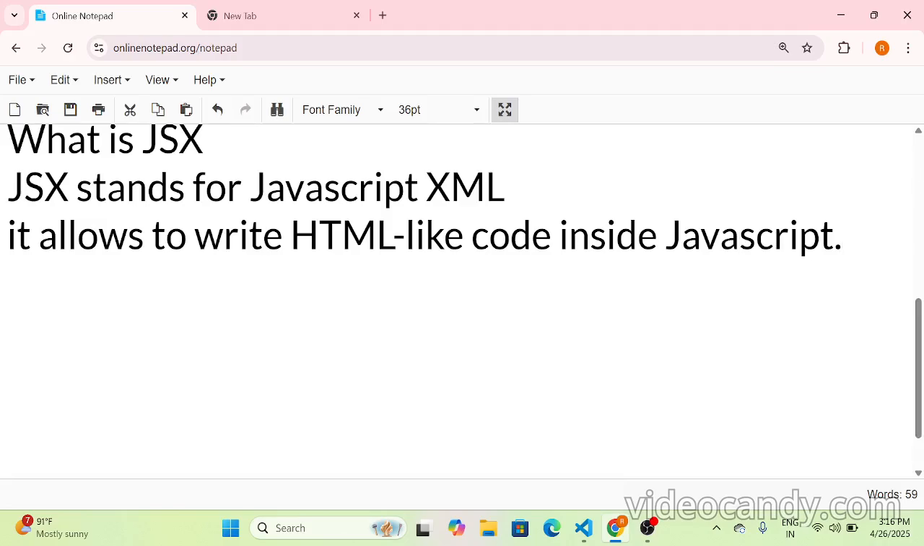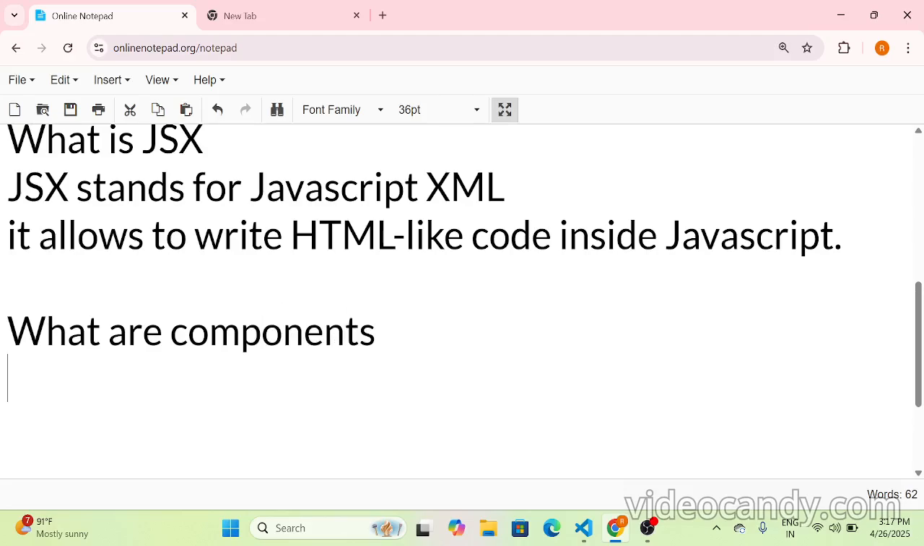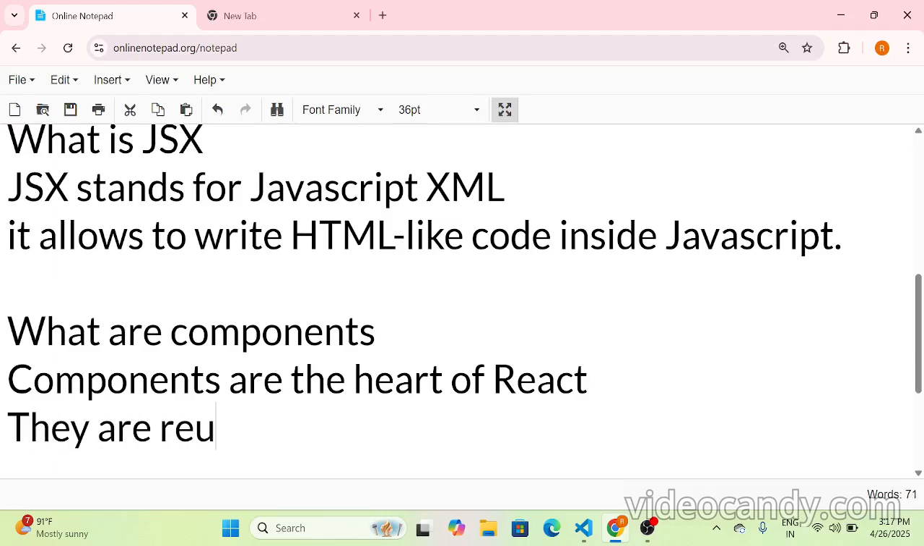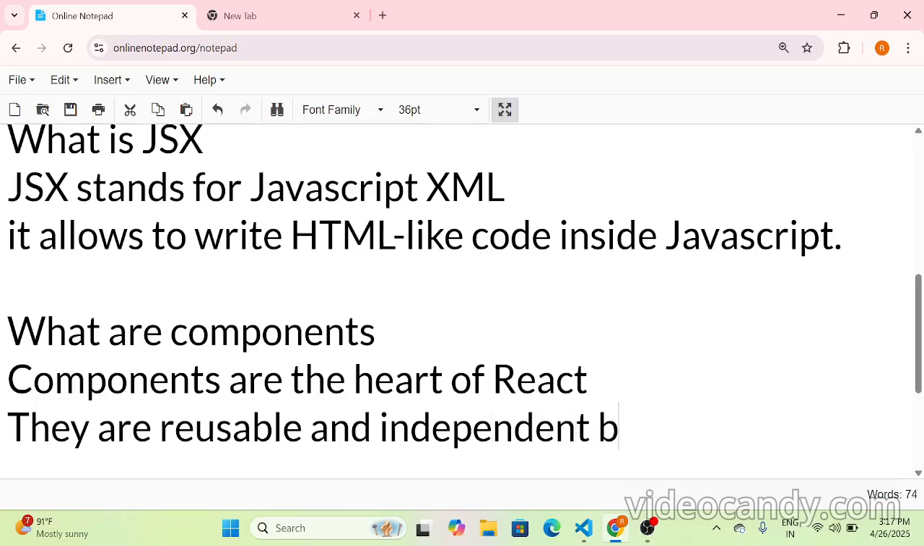Next is, what are components? Components are the heart of React. They are reusable and independent building blocks.